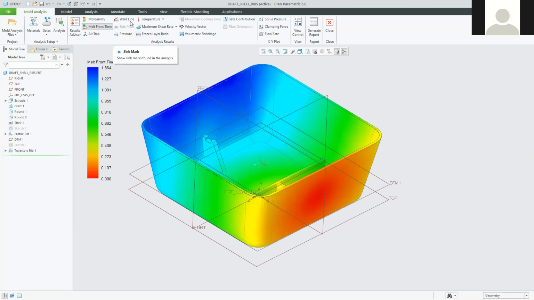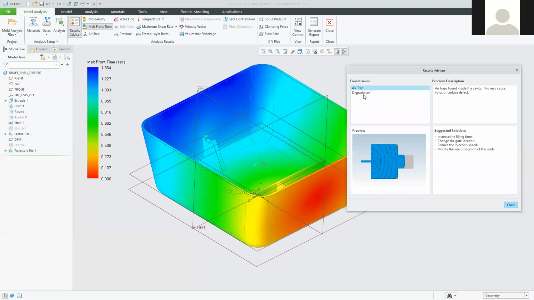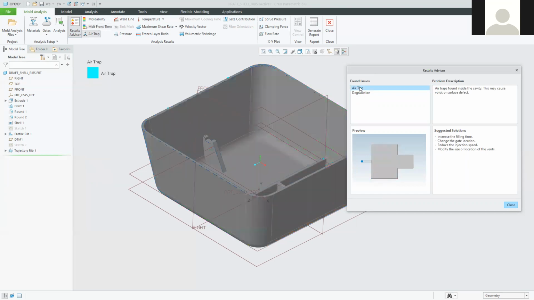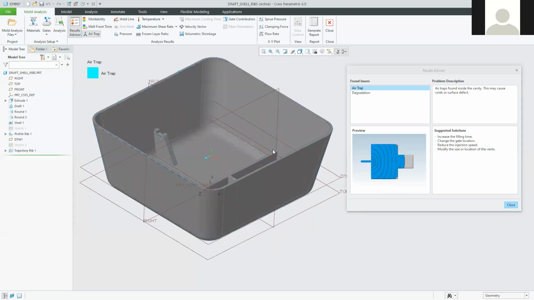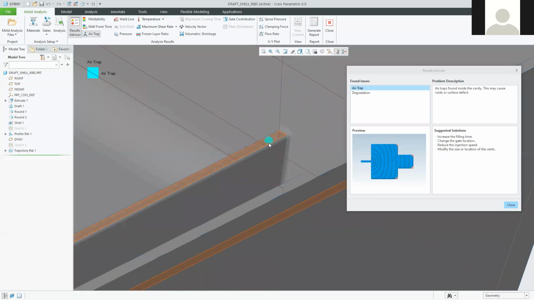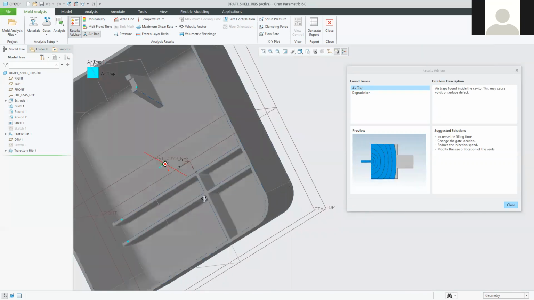So we can go through all of these and we can analyze them. But the quick way to use this and to get an idea of whether there are any issues to your setup that you need to address is to click on Results Advisor. So we'll click on there and see if it's identified anything that we would class as an issue with the setup. And it has, it's found two. So if I double click on Air Trap, I get this graphic where these little turquoise spheres represent areas in this mold where pockets of air might end up trapped.